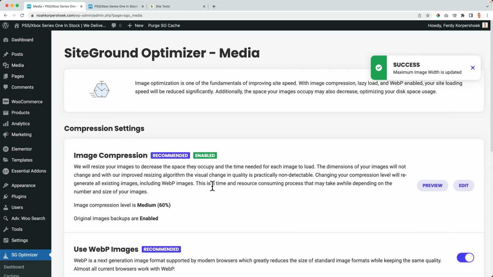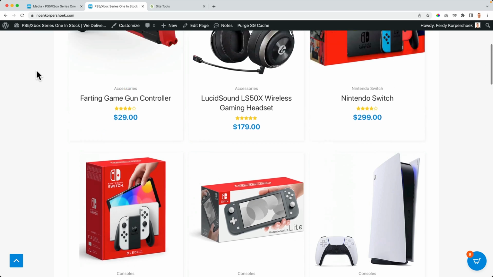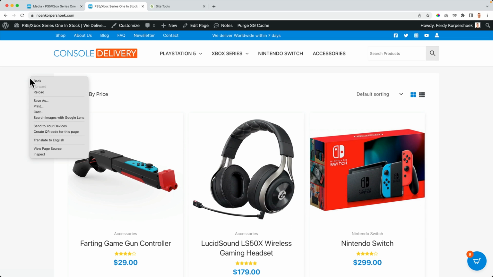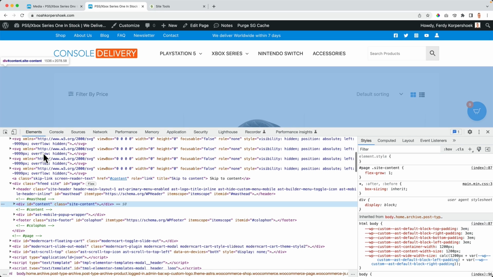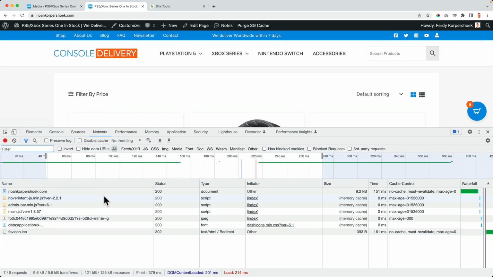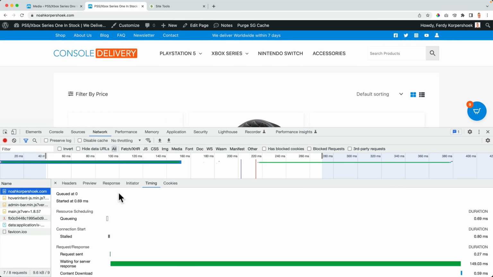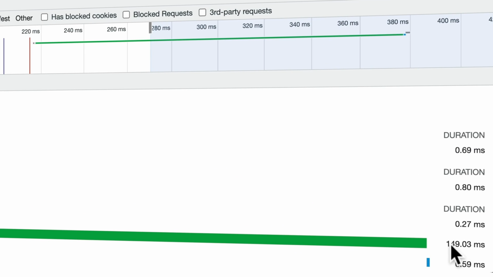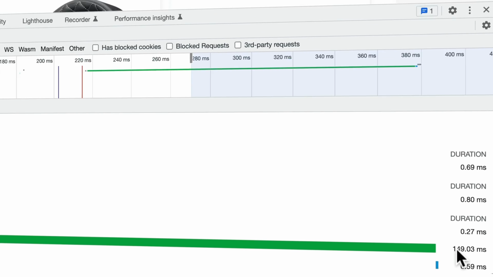Great. I can go to the website again, refresh it, right mouse click, inspect the website, go to network, refresh the page, and 149 milliseconds. Wow. It's even better.